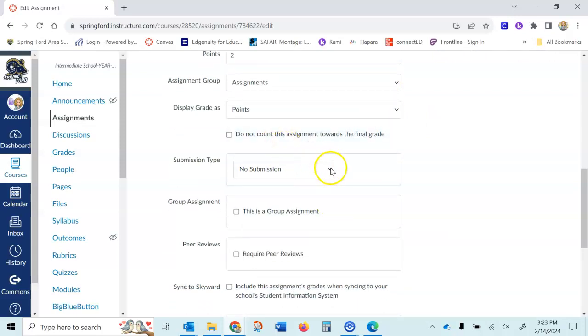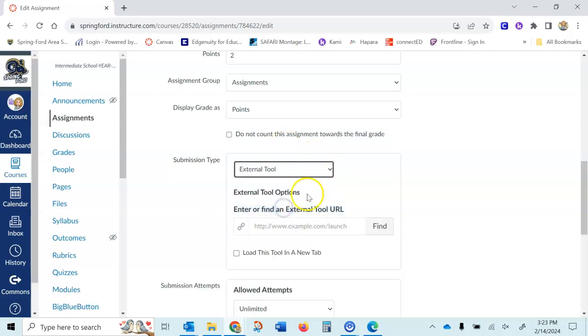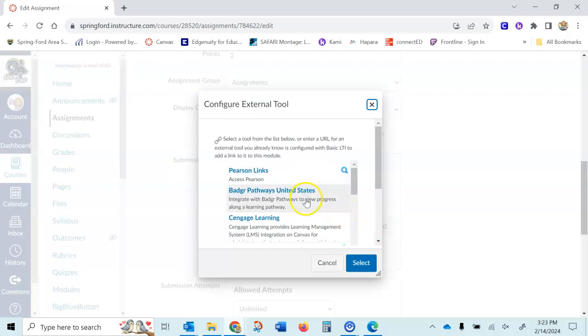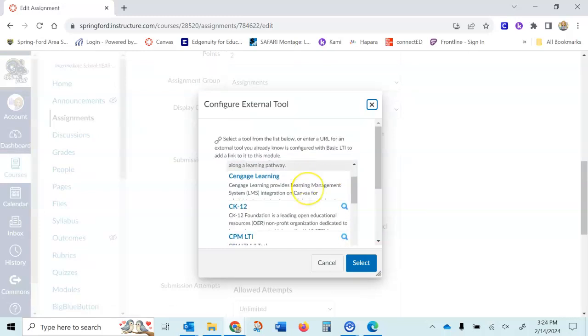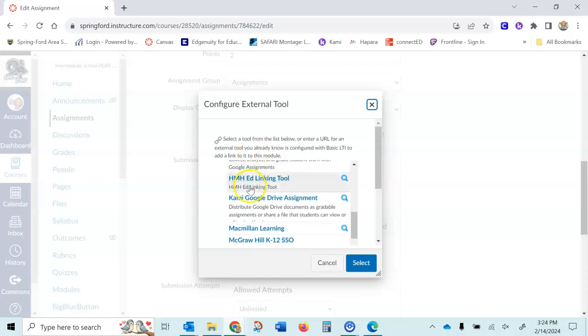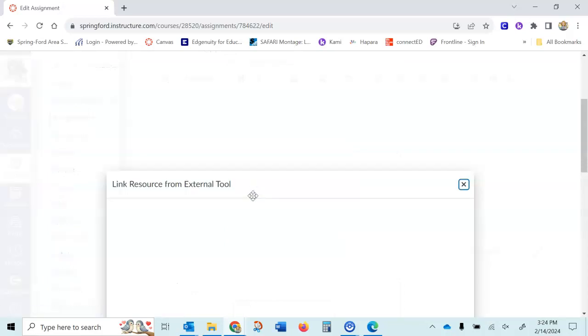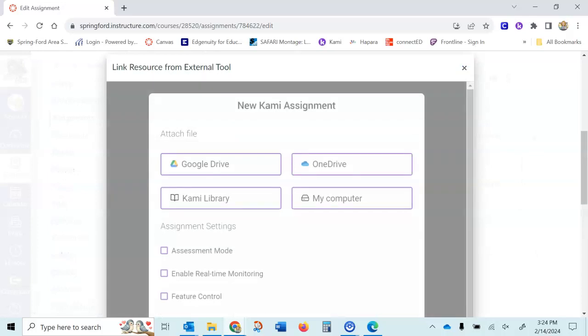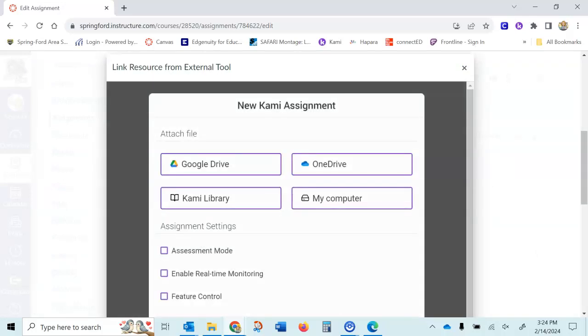So submission type needs to be marked as external tool. This is how you're going to get that Kami feature. So once you've determined you're using an external tool, you're going to click on find, and then you should have a lot of options that pop up, and then you just have to scroll down until you find the Kami Google Drive assignment option. It's kind of slow sometimes to get that up.